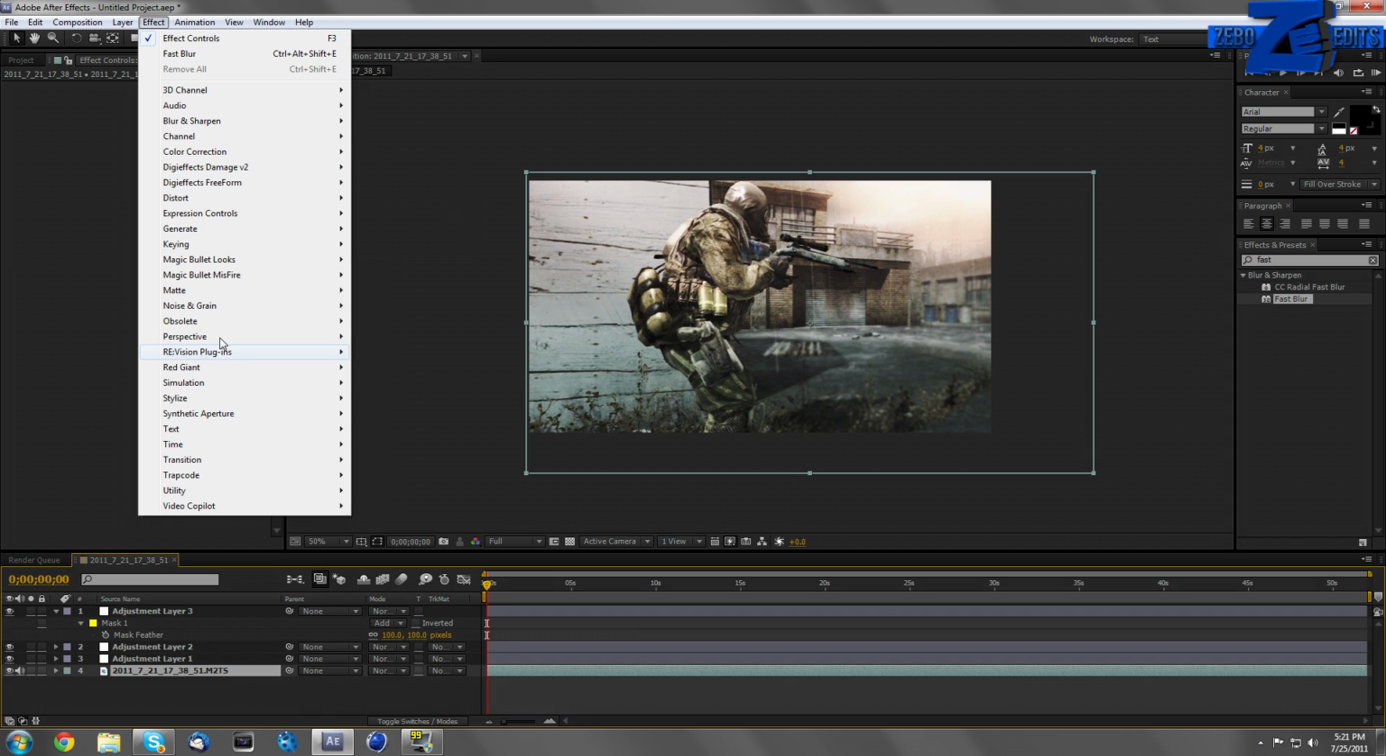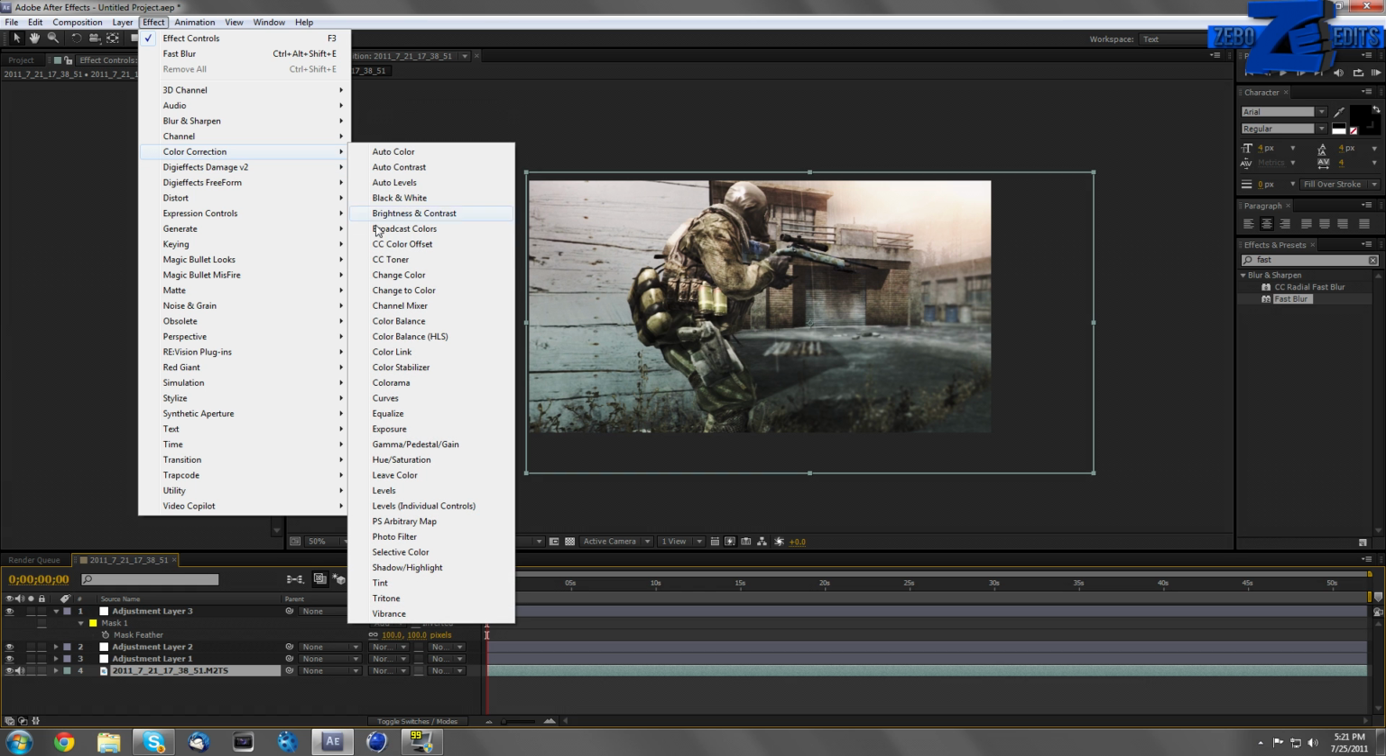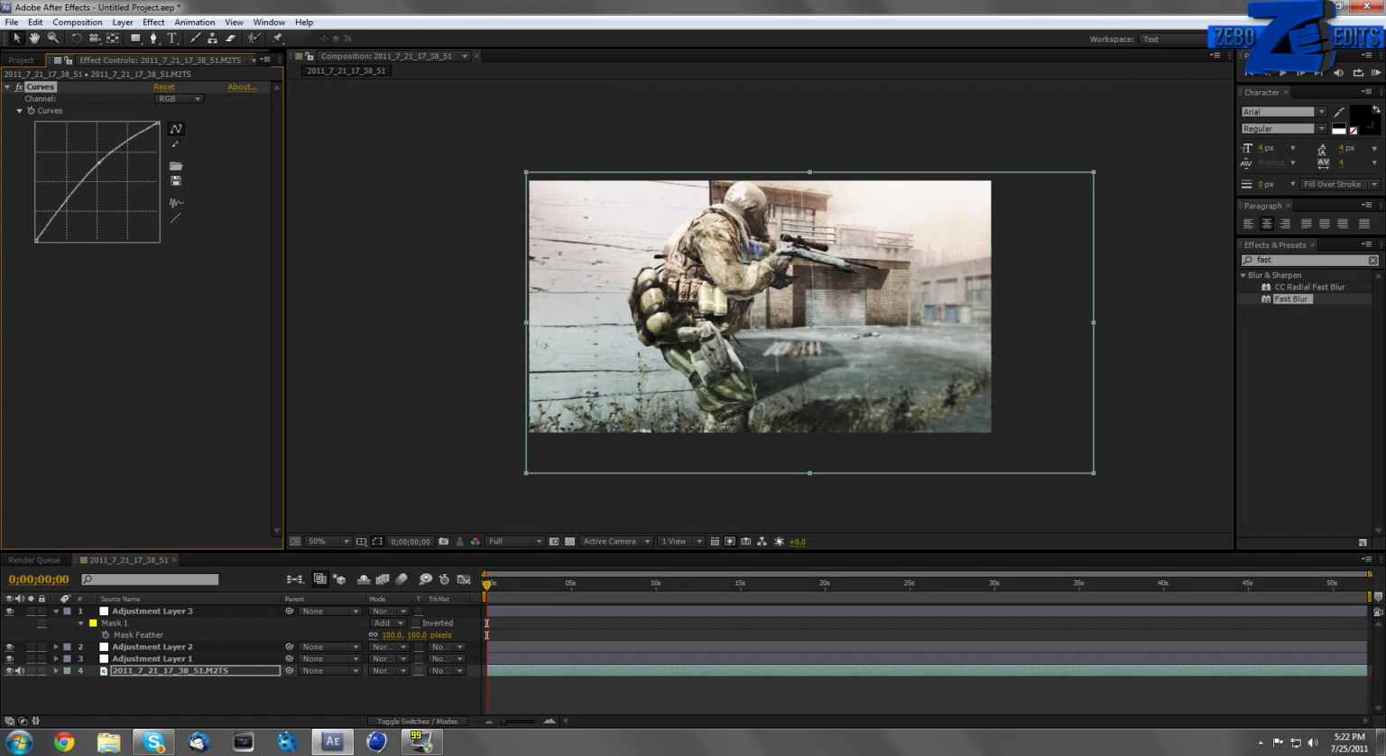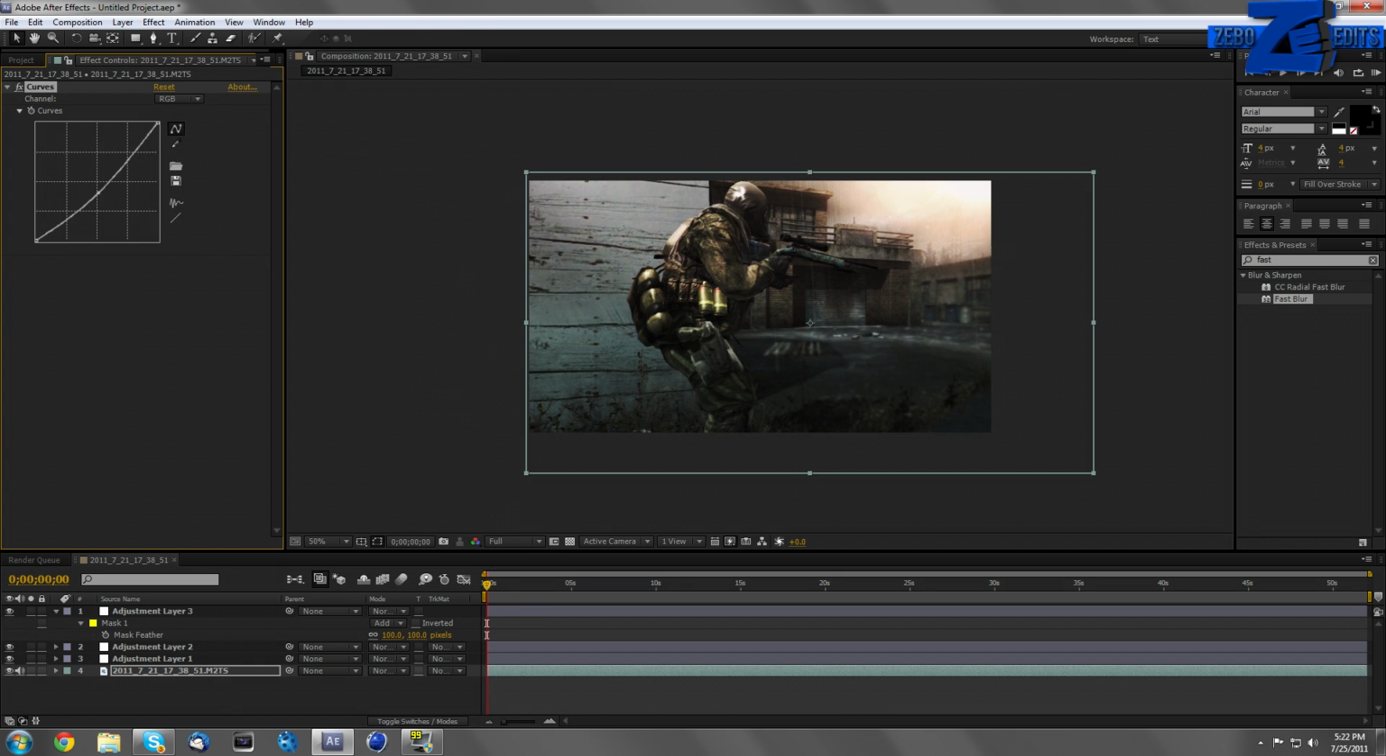If you guys don't have Magic Bullet Looks for your color corrections, then you can just go to color correction, and you can just go to color curves or anything and mess with the settings, create your own custom color corrections.